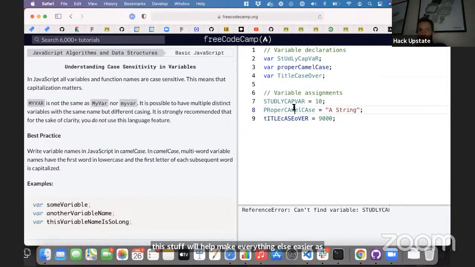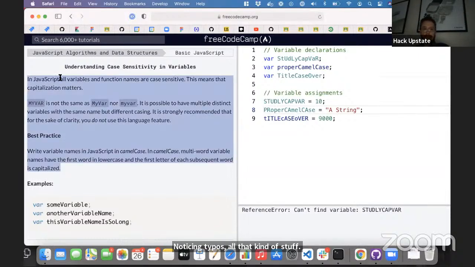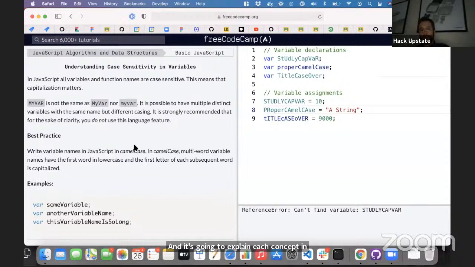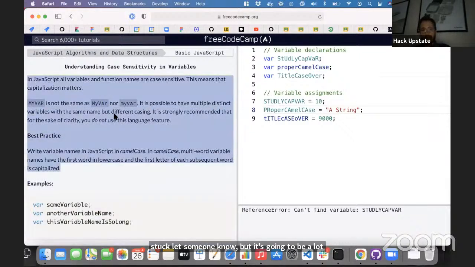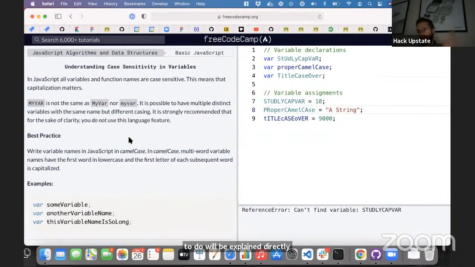As you get more comfortable recognizing the parts of your program, typing things, noticing typos, all that kind of stuff. And it's going to explain each concept. If you get stuck, let someone know, but it's going to be a lot harder to get stuck because whatever they're asking you to do will be explained directly right here. There are going to be no big puzzles or surprises with this material.